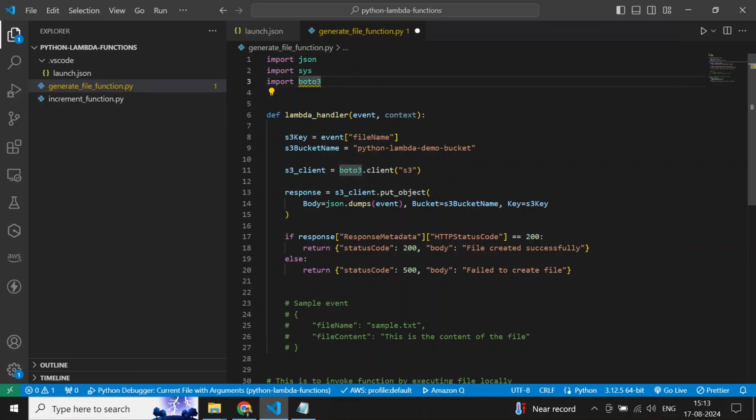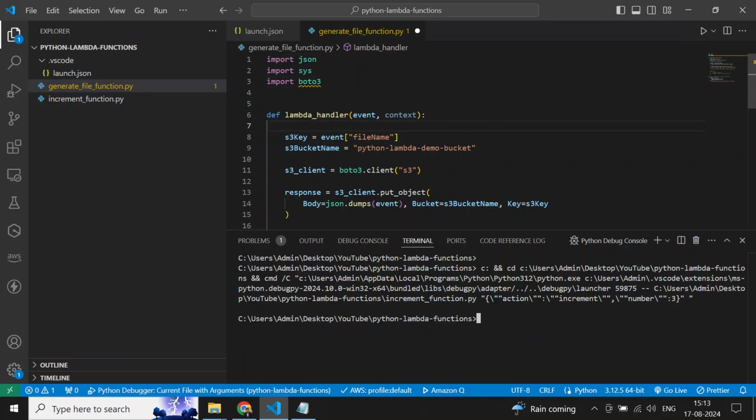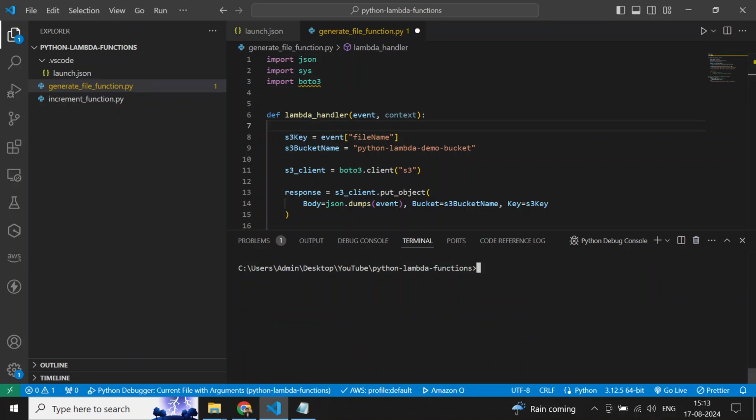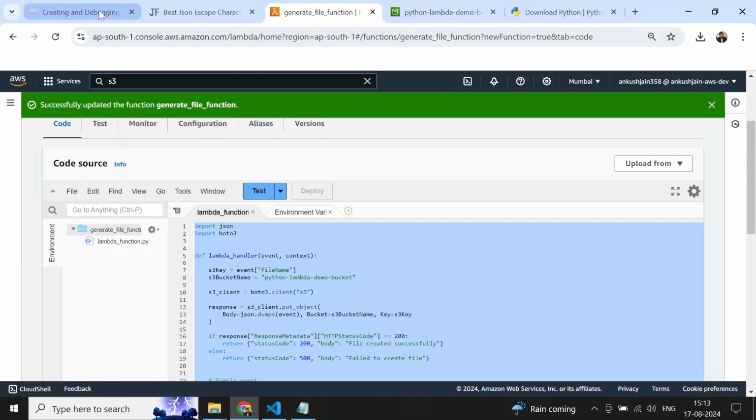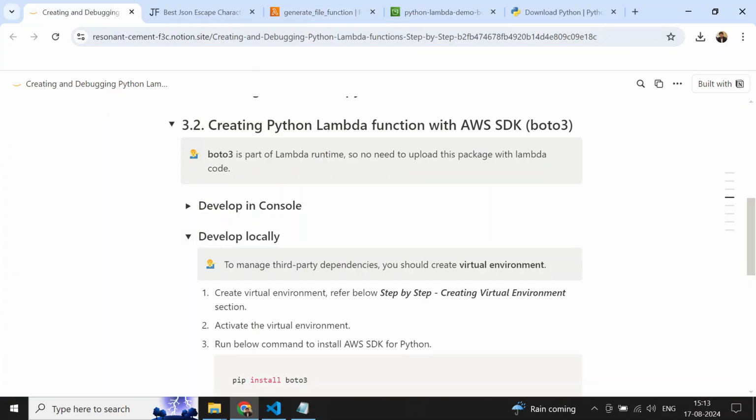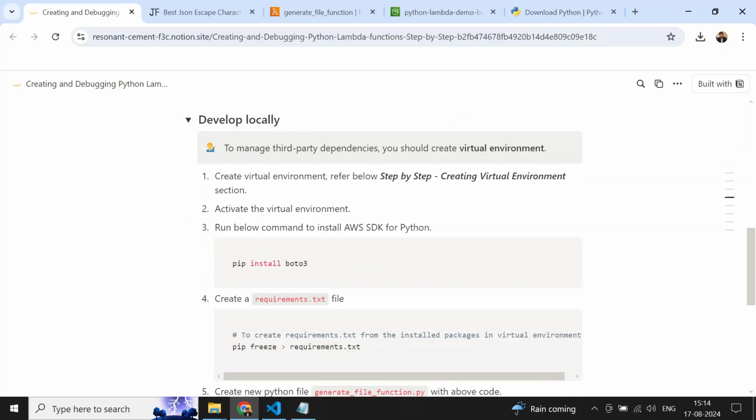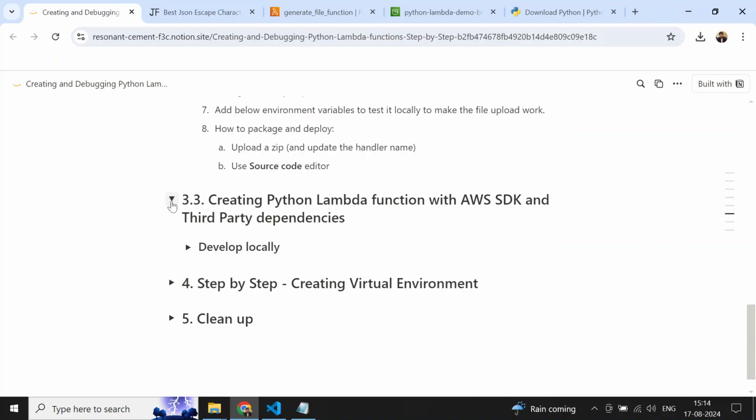In order to work with external dependencies on a local machine, we have to create a virtual environment. That is the best practice, and in that virtual environment we are going to install these dependencies. So what I'm going to do is open this, and I have provided the steps to create a virtual environment, and I'm going to just follow that. So this is the first step: first, create a virtual environment, and refer to the below step-by-step guide for creating a virtual environment. So I will just scroll down, and sorry, not this.